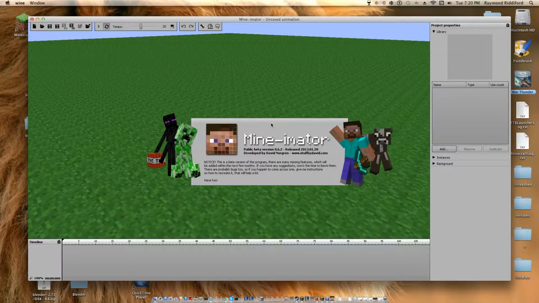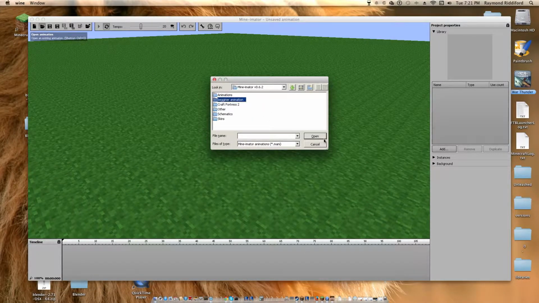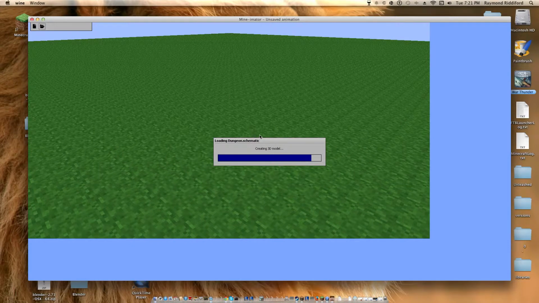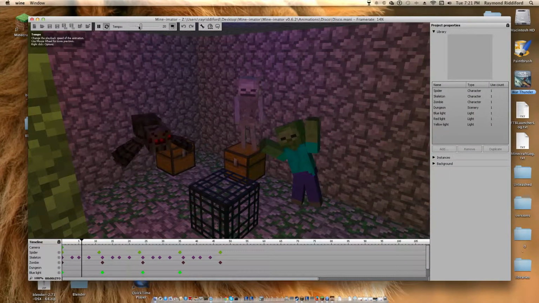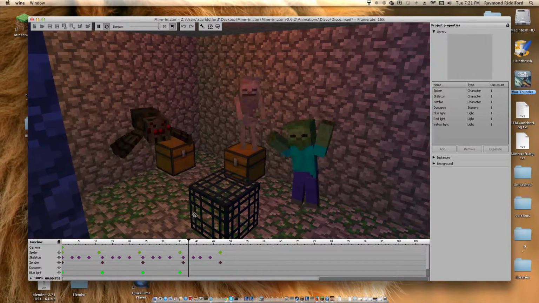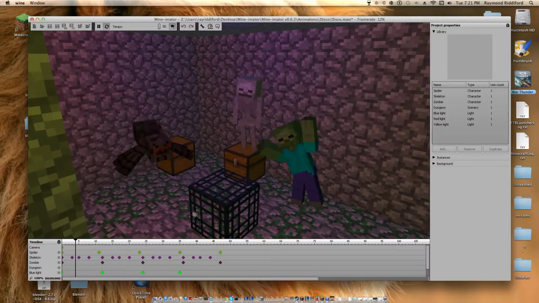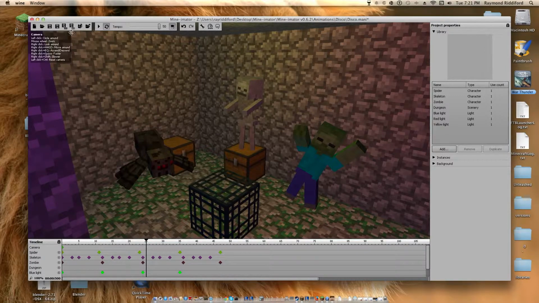So once you get it, it says, welcome to Mine-imator. And one of my animations is... this is an animation. So you can get it and change the FOV for a faster effect. So yeah, that's pretty cool. You can do tons of stuff with this.